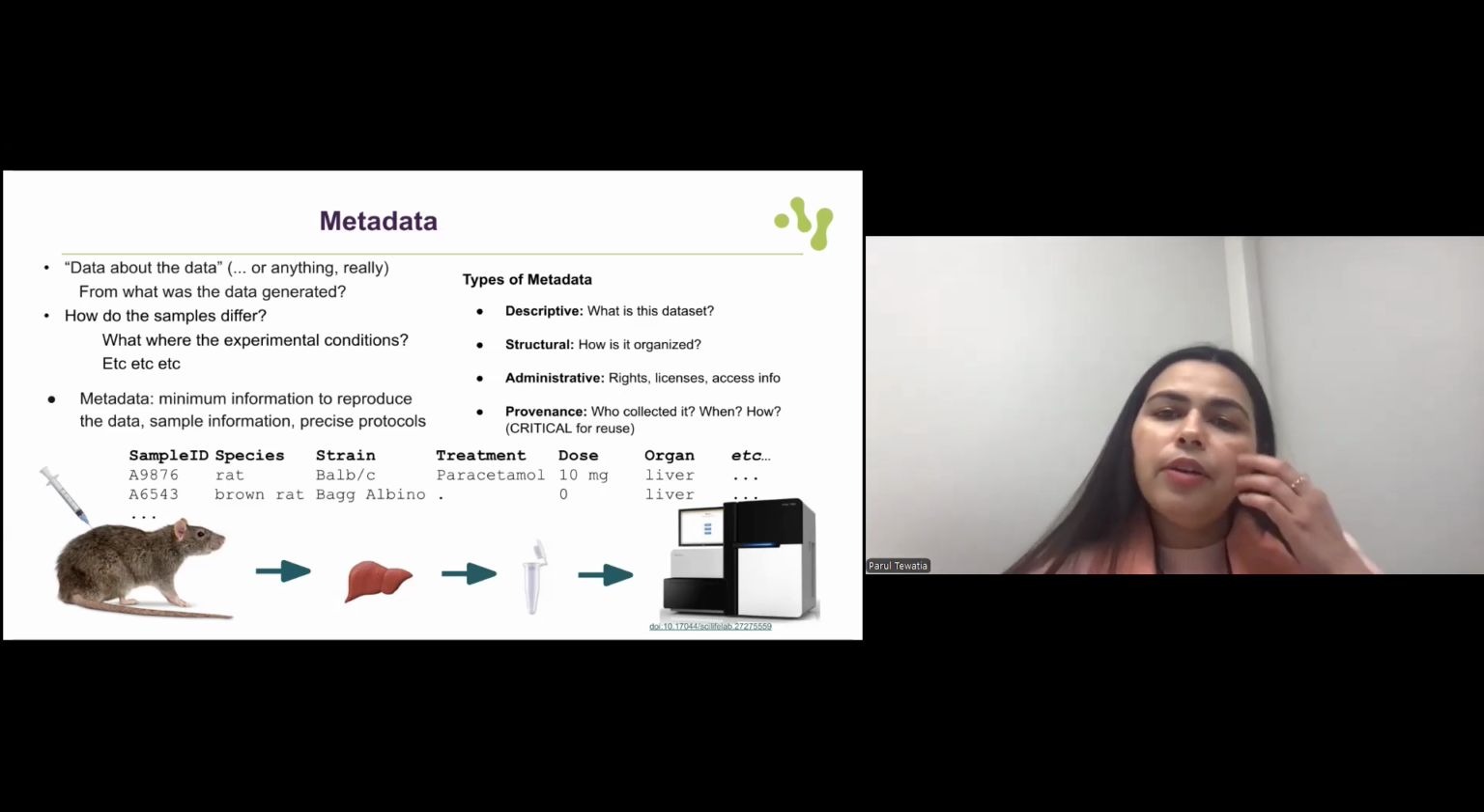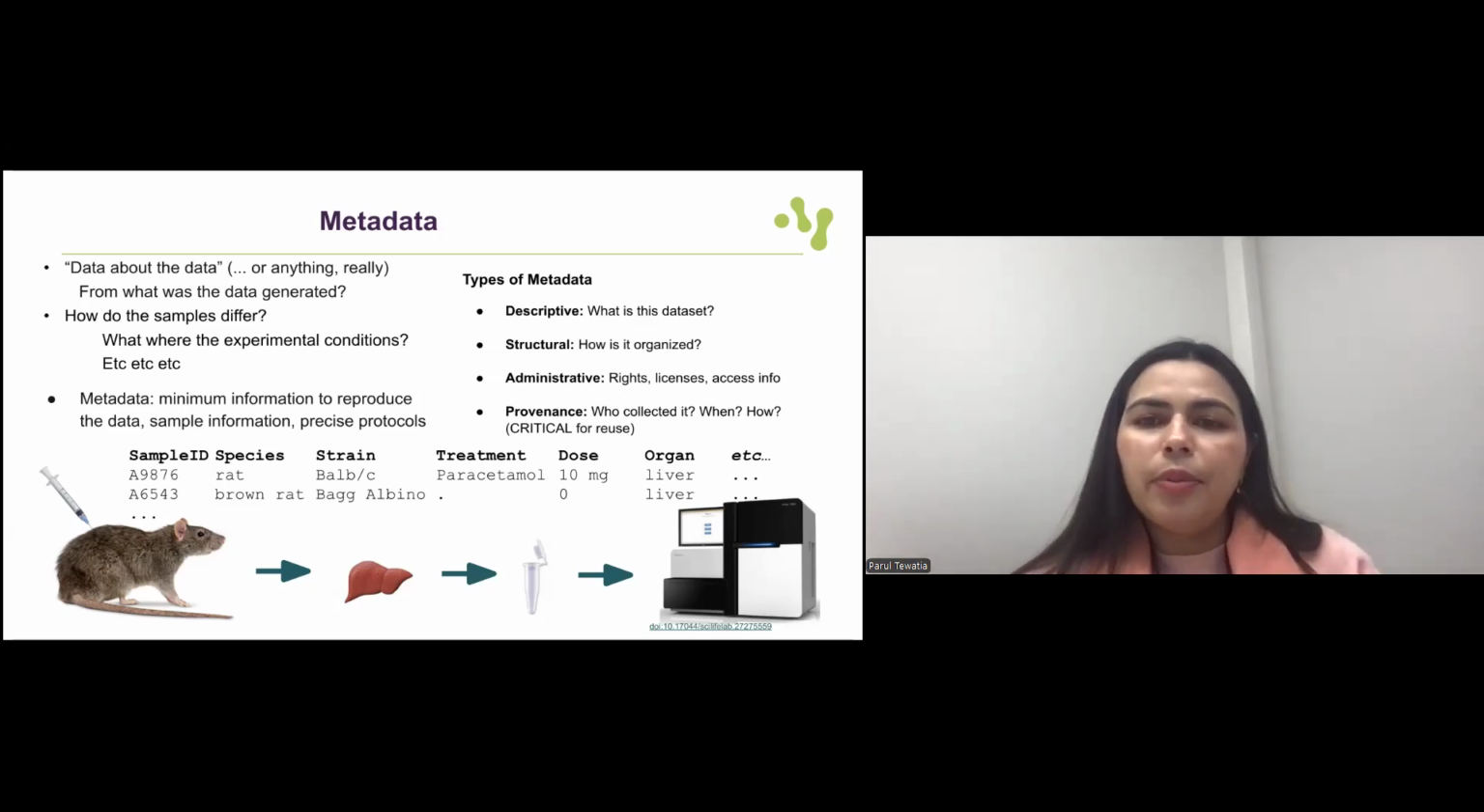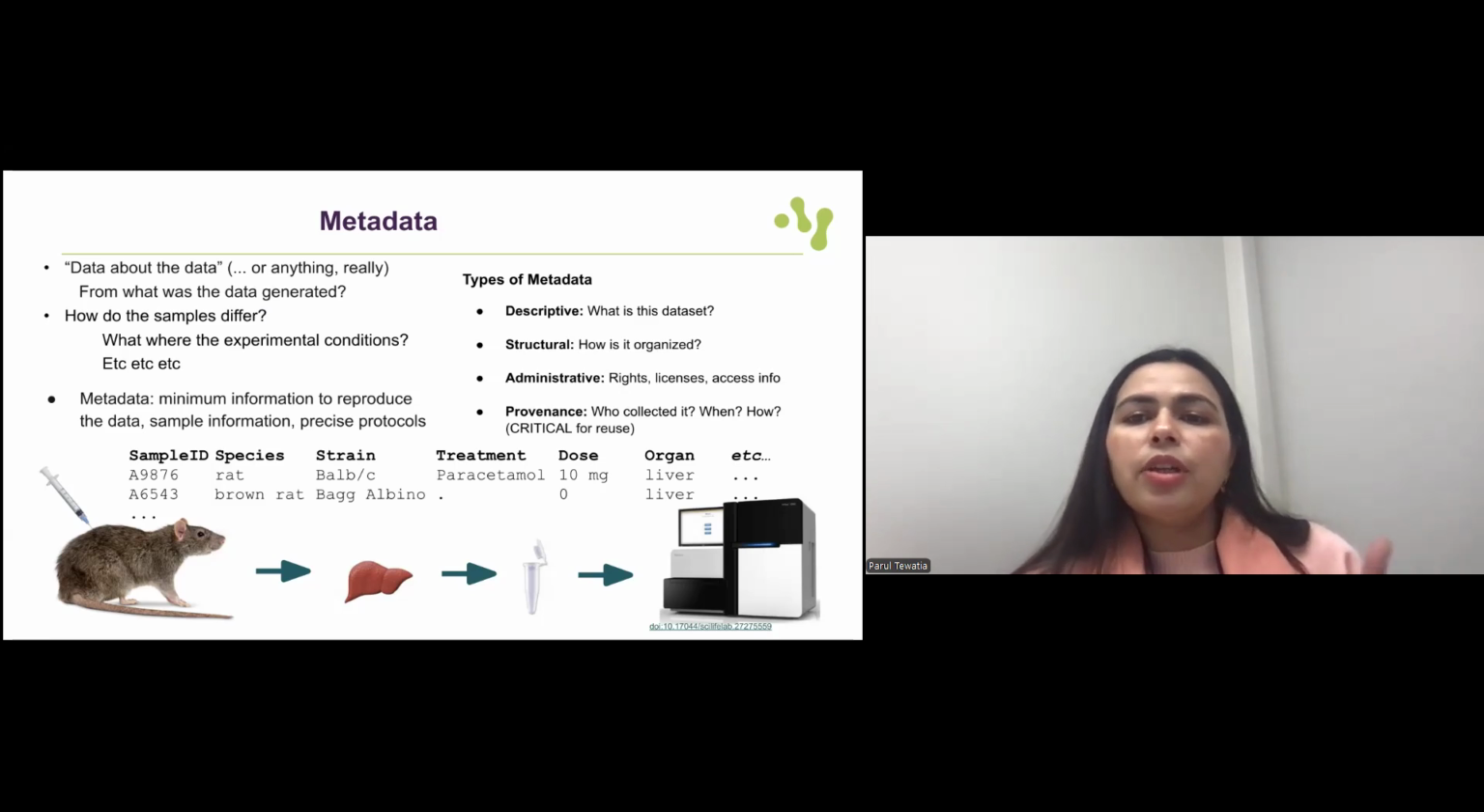Now, there are different types of metadata. It could be descriptive: what is the dataset? Structural: how is it organized? Then administrative: what are the rights, what are the licenses attached to it? Then provenance: how it was collected. And this is very critical for reuse.